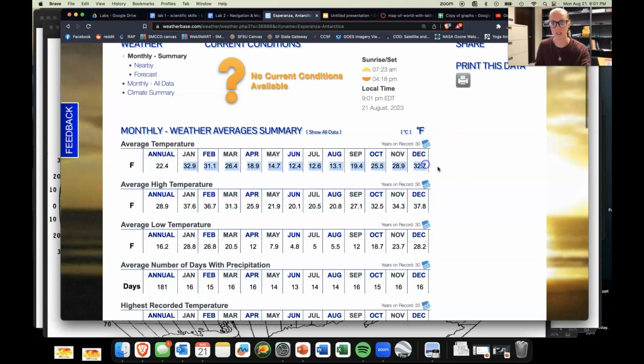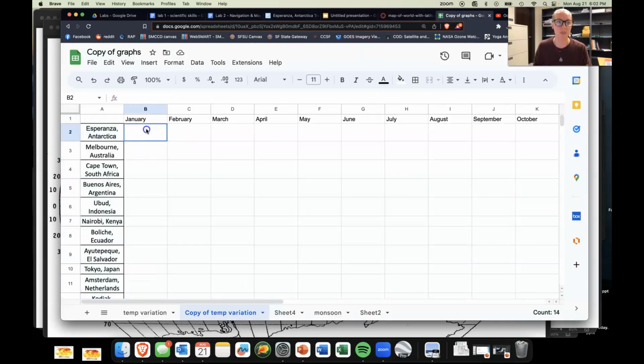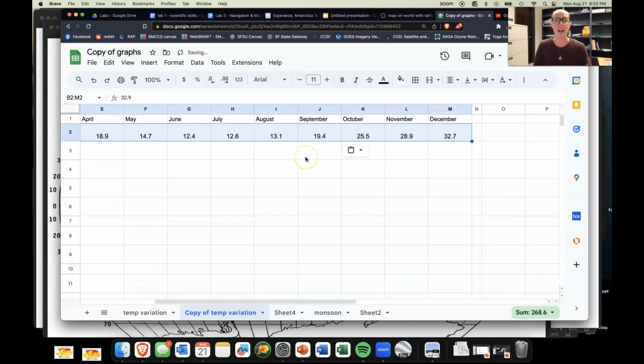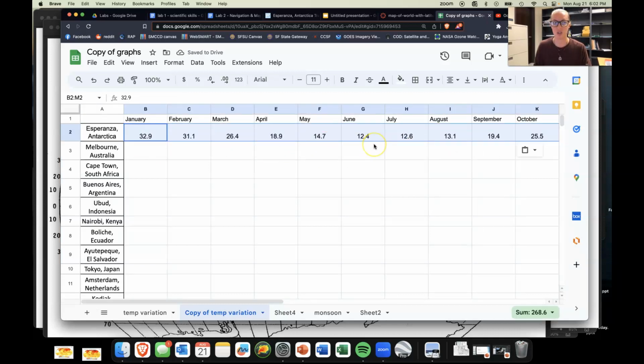All right, so I'm just going to select all those temperatures. Again, I'm going to do Command C to copy. I'm going to go back to my spreadsheet and Command V to paste. And it should paste in every single location, which is pretty sweet. So you're going to continue to do that for each location.